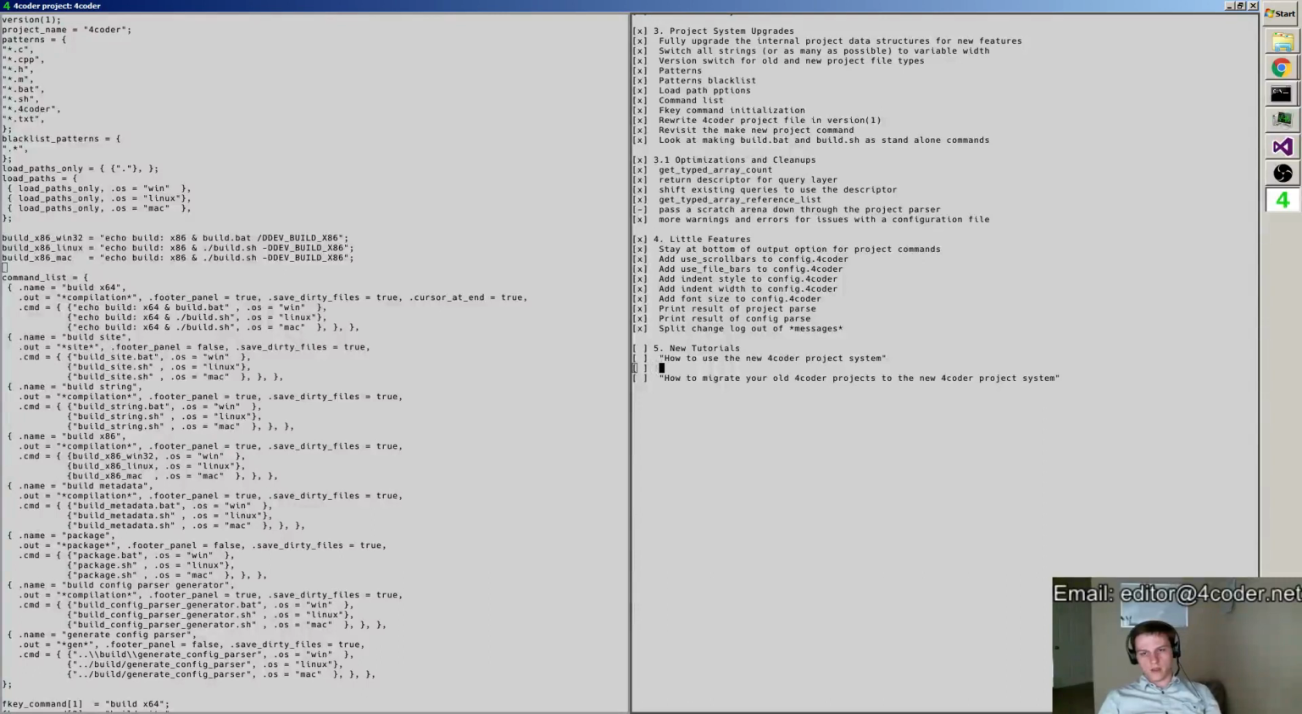Alright, so on this first one, how to use the new 4coder project system. The first thing I need to cover is you gotta put version 1 at the top. Get the boring part out first. Why am I putting all these in quotes? That's not helpful. If they're all going to be in quotes, then they might as well none of them be in quotes.